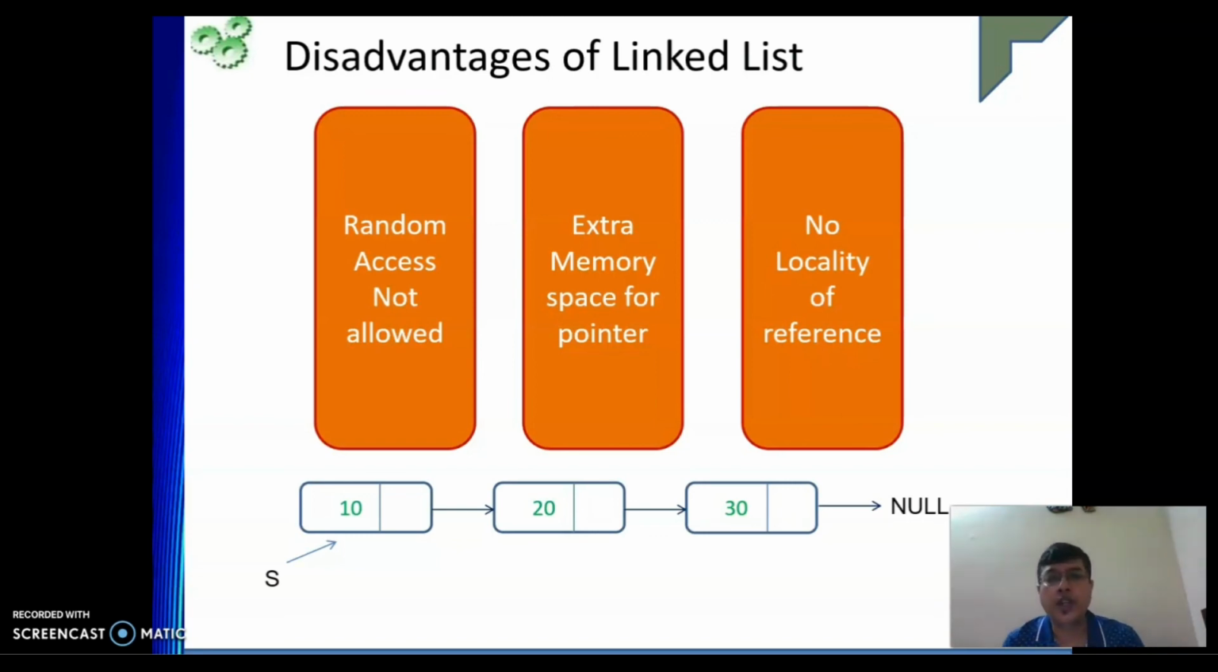So you will go for an array, because in an array we can access directly, but in a linked list, if you want to access, then you have to traverse. As a result, a lot of time is taken. And I was talking about extra memory, because you have the address to be stored. And lastly, there is no locality of reference.